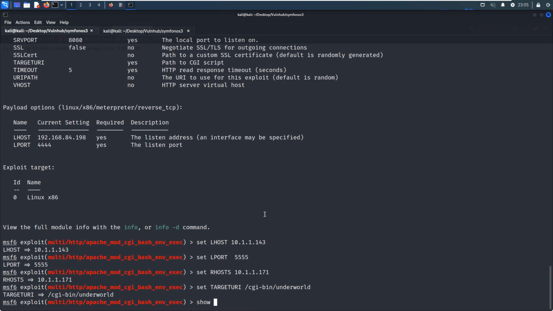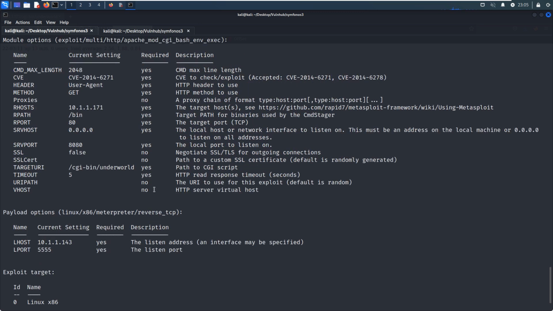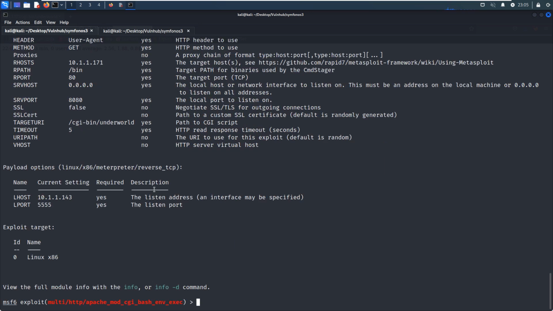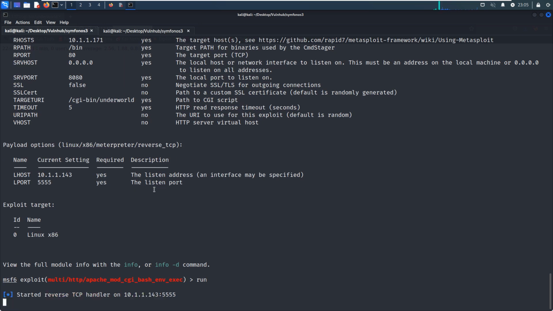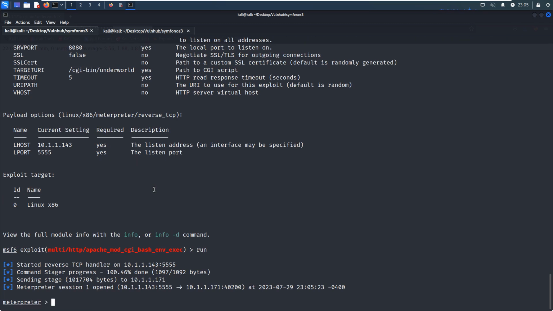And we can show options again to see whether we have already configured every required option or field. I think we have already done that. We can run. Metasploit session opened. So it means that the virtual machine does have the Shellshock vulnerability.